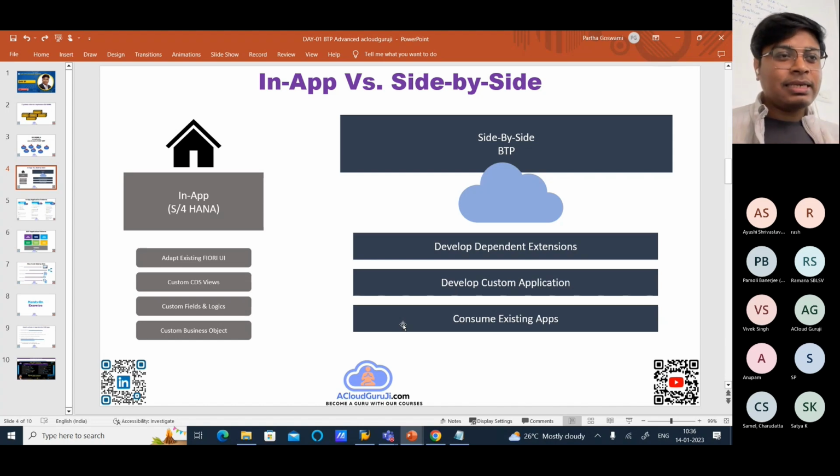It doesn't make sense that for certain applications the user goes to the BTP central launchpad and for certain applications the user goes to the on-premise launchpad. That's the reason there is a concept of central launchpad. You can put everything together in the central launchpad, and the end user can access on-premise applications plus BTP applications from a central place. That's the concept of consuming existing applications inside BTP using the side-by-side extensibility option.